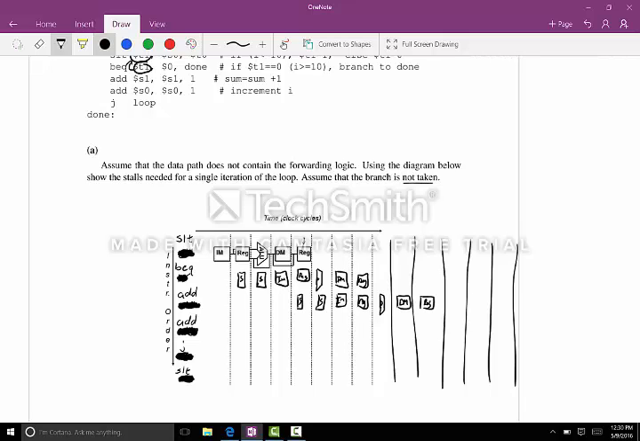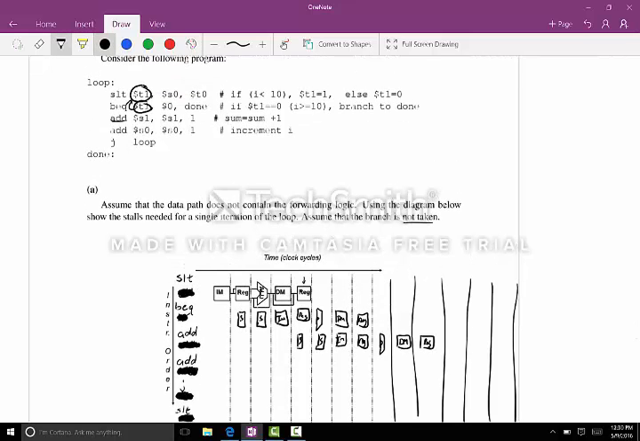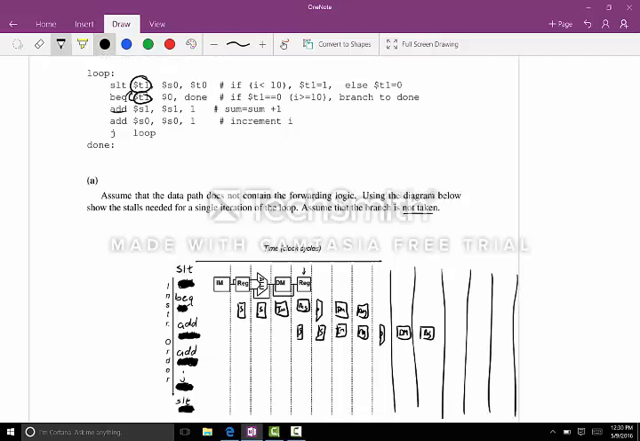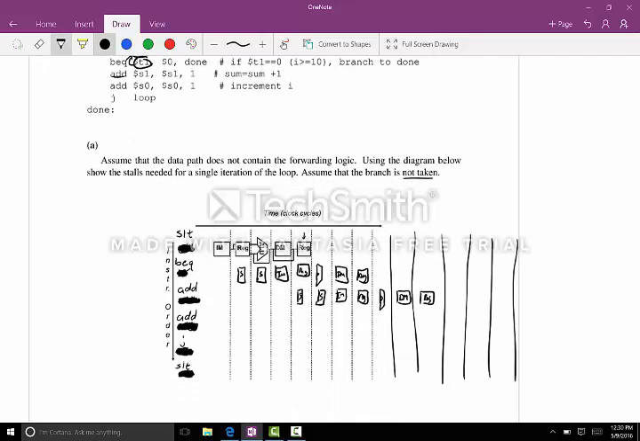So for the next instruction, we see no dependencies between the add instruction and any other instruction, so we don't need any stalls after that, so that can start in immediately next clock cycle. So that would be instruction memory, register file, ALU, data memory, and register file again.